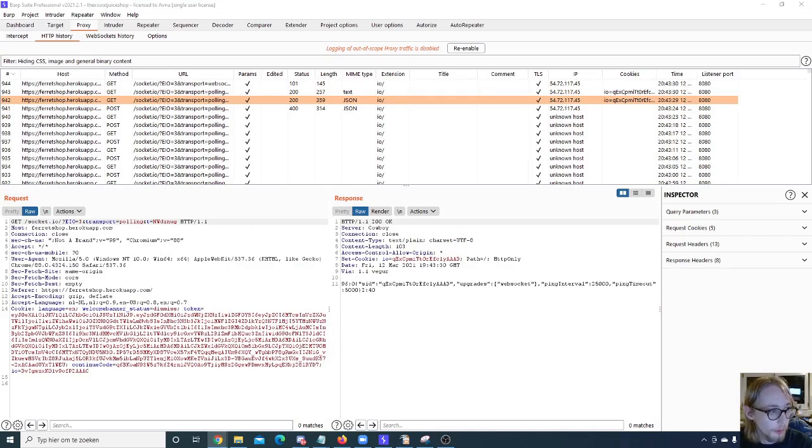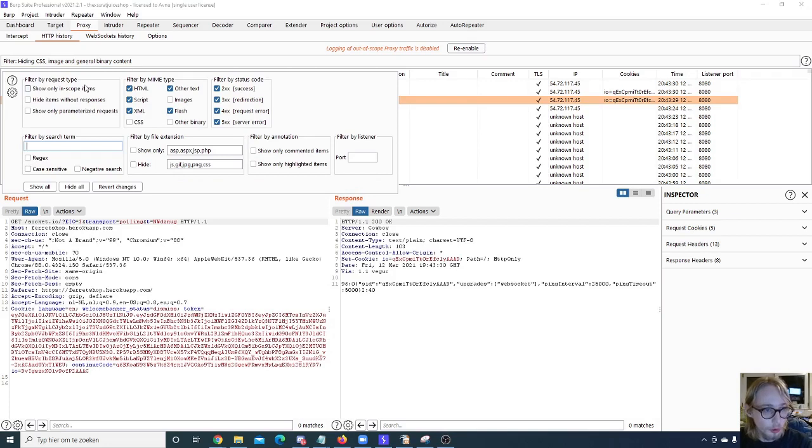I spent most of my time here, I would say. Here we have again the same filter options, so you can show only in scope items, hide items without responses, show only parameterized requests. Really useful request type filters if you ask me. You can see that one thing has gone from here, which is the filter by empty folders. That's because there are no folders in the HTTP history, of course.